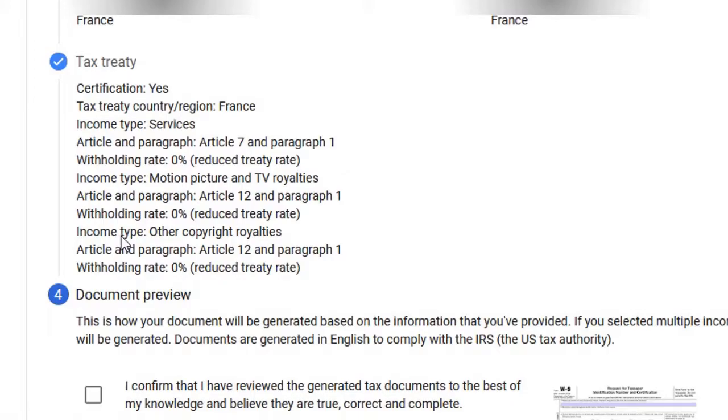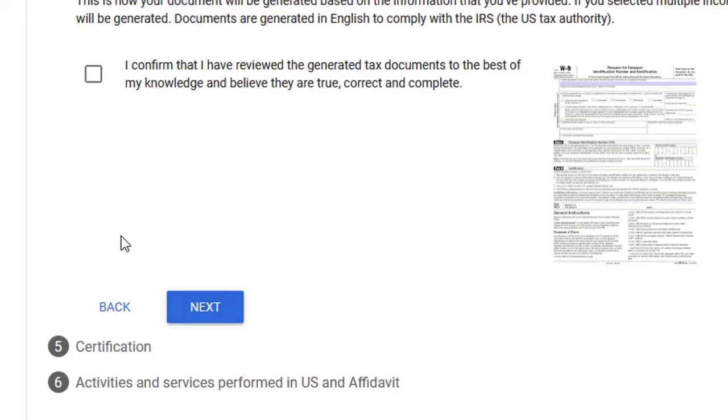And now we have the document preview. So this is the document preview. You look at all this information to make sure everything is right, else you have to go back and rectify any mistake, and after which you confirm by ticking the box. Okay, so you confirm and then you click on next so that we can move to the certification.